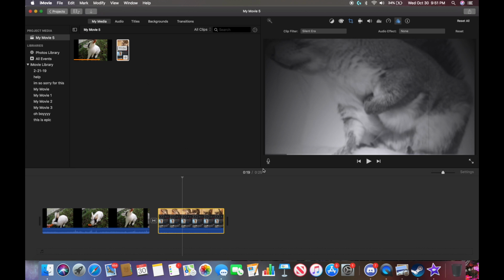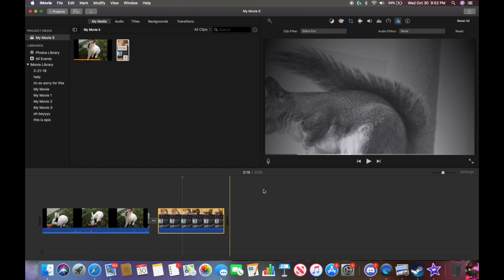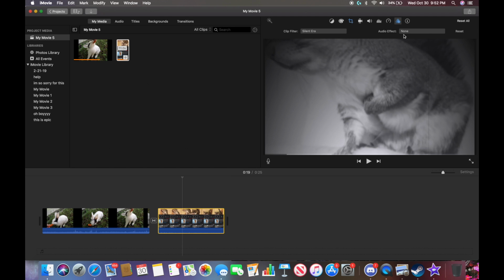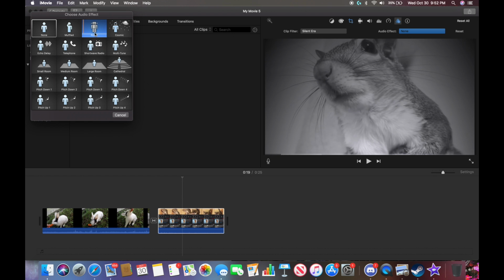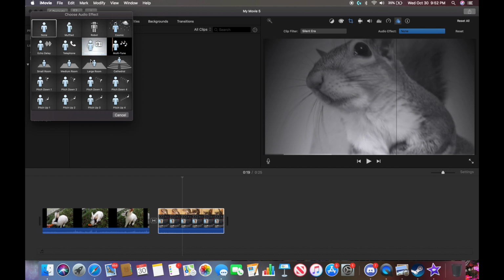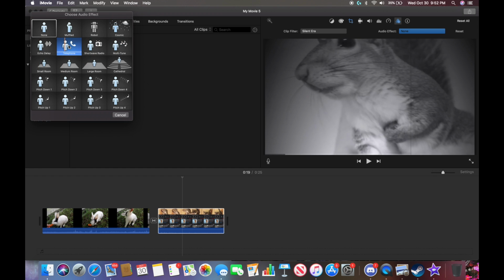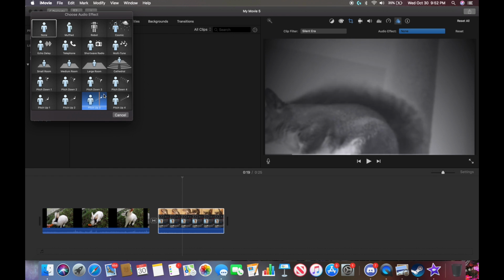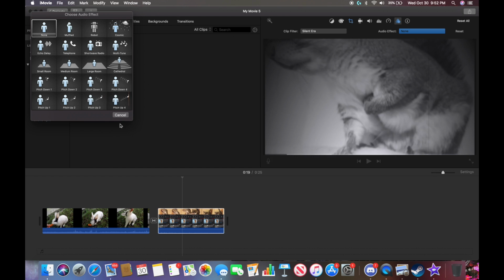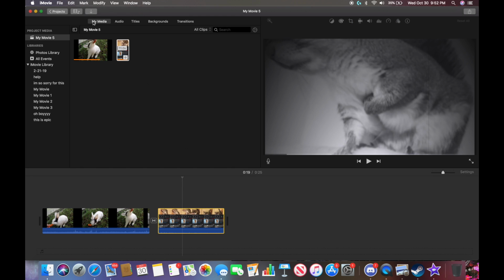Now that you know how to add clip filters, let's try to add in some audio effects. Right here, where it has clip filter, next to it is the audio effect. If we click on audio effect, we have a bunch of different audio effects. Now, these won't work well on the squirrel because this is more for people. So let's add in a clip of someone talking. I'll be right back.